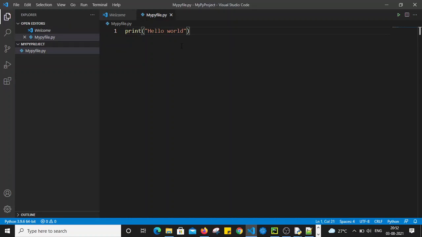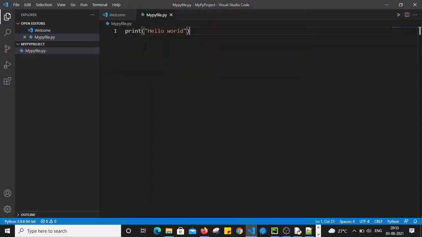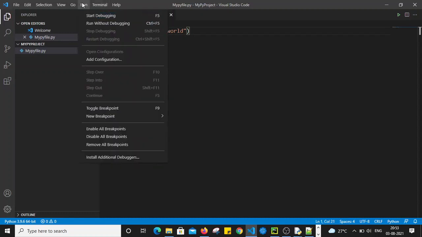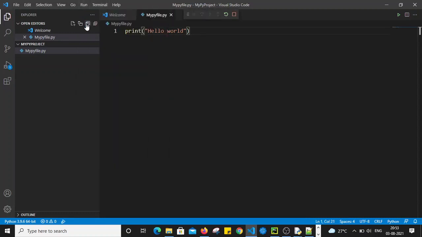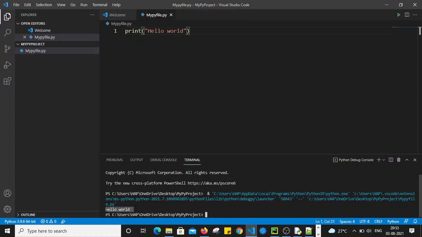If you want to run it, we can also select the interpreter here. If you have installed it for the first time, it will ask you to select an interpreter. You can select the interpreter from this side as well. Once we have selected the interpreter, we can run that file from Visual Studio Code. For running, you can select this run option and run without debugging. In the console or terminal window, it will execute the file and print the output. You can see the output, hello world, in our window here.